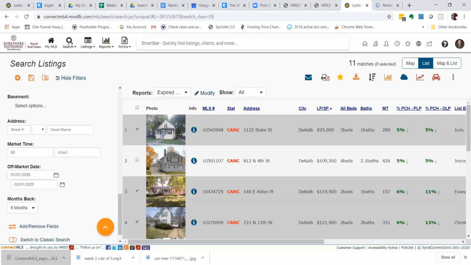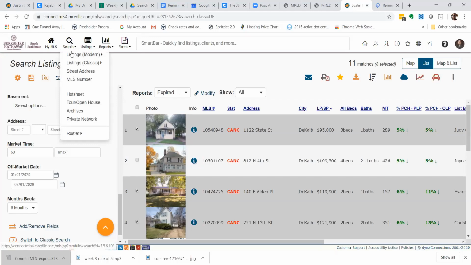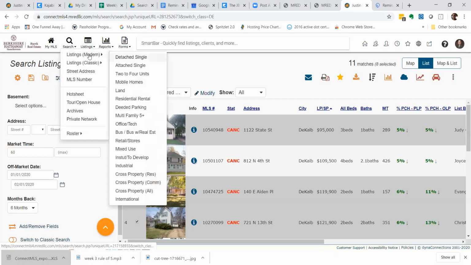I'm going to move on to buyers. If I go to buyers, I'm going to come over to the search icon and come to listing. I'm going to come back to listing modern. Again, you can do this in classic. I'm just doing it modern. I actually like modern search. I'm going to do it from residential rental.